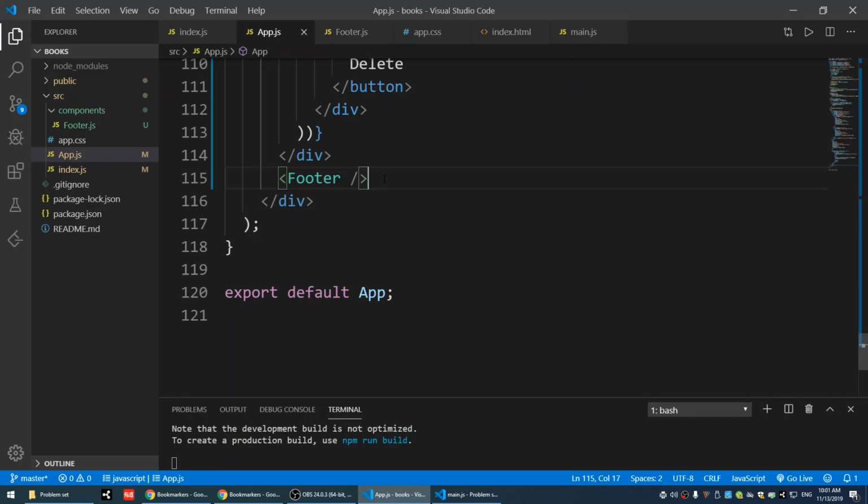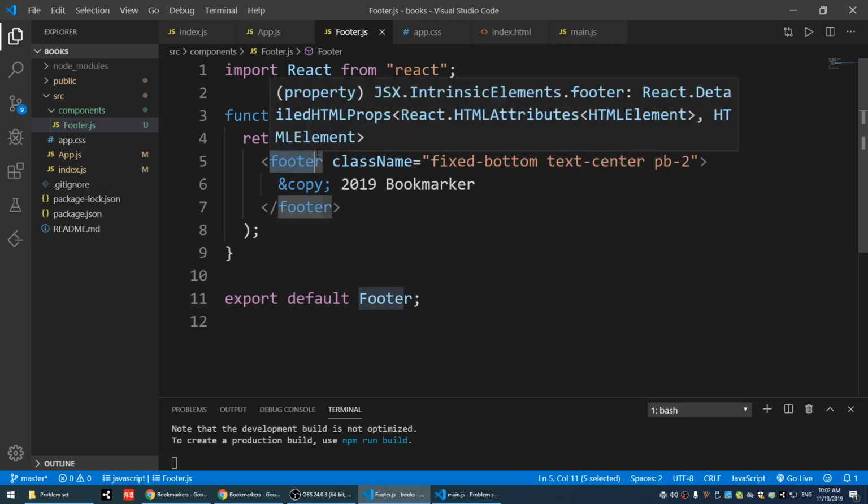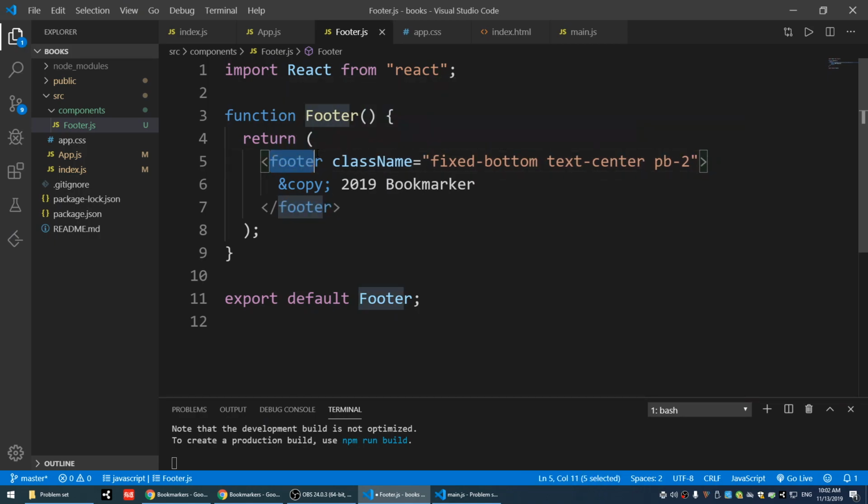There are no divs in between because we're using the footer tag. You can use a div; it doesn't make any difference. The footer tag and div tag are basically the same thing.